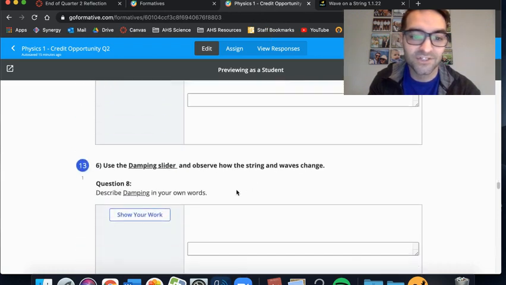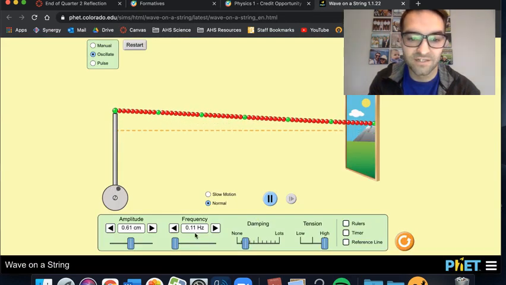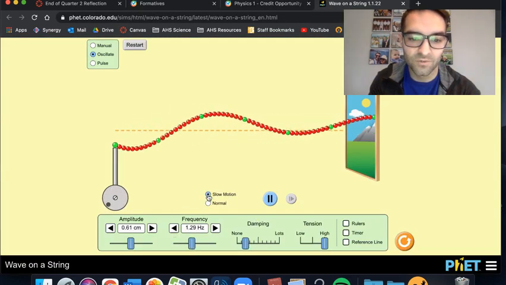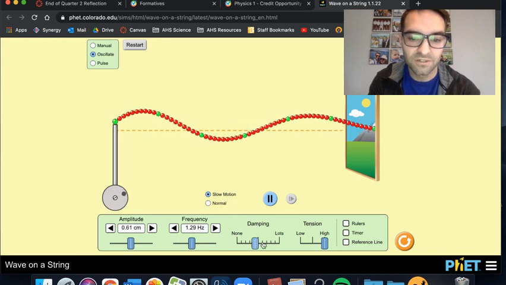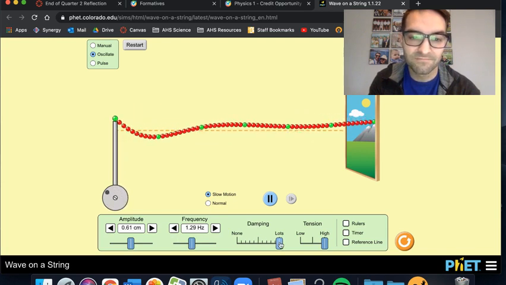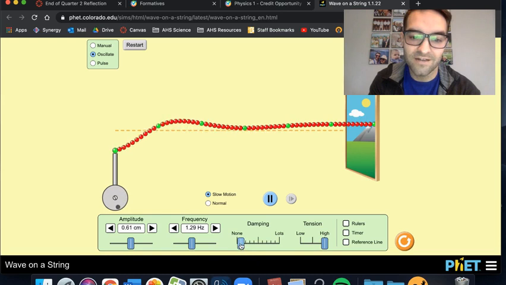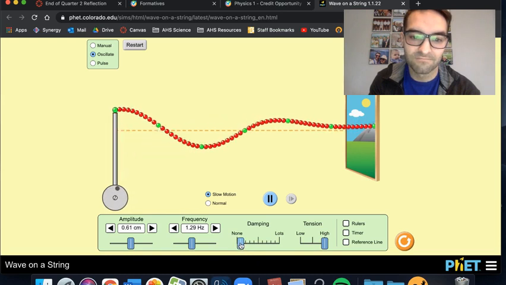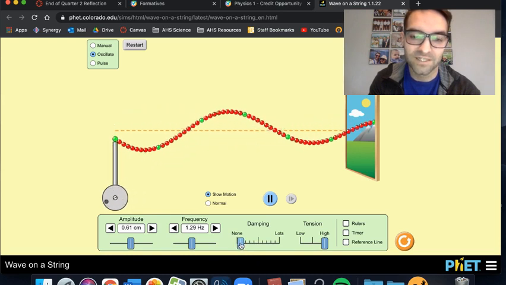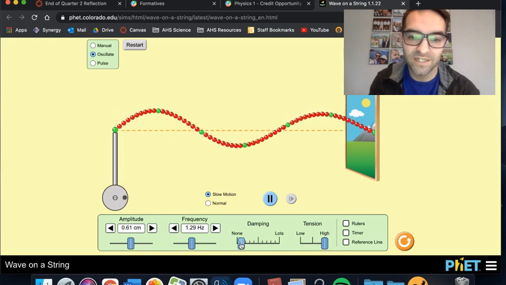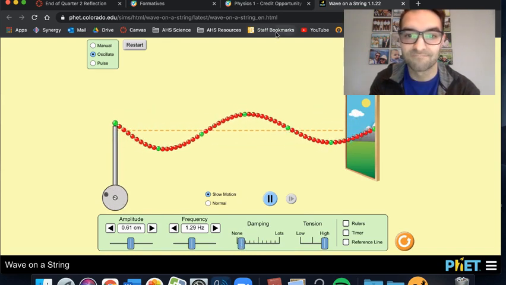You're going to continue to do that with the damping slider. So the damping slider is here. You might reset this back to normal and maybe slow motion. Lots of damping and no damping. Okay, so maybe let it play for a little bit and then you can make that observation.